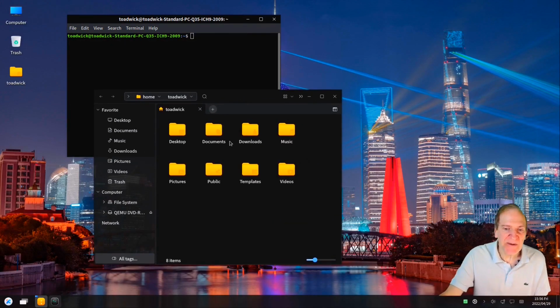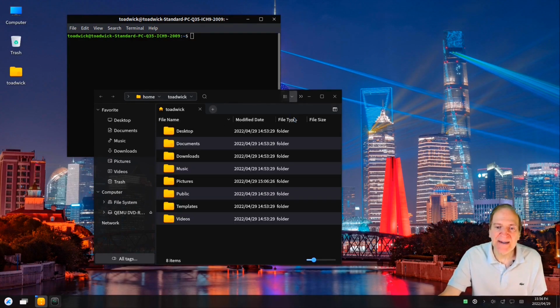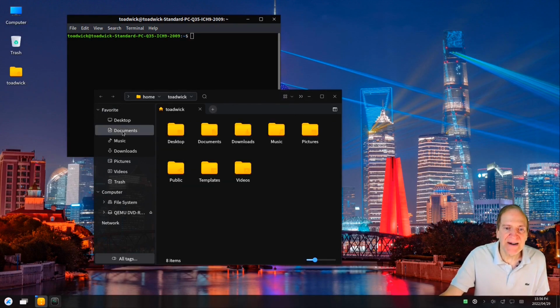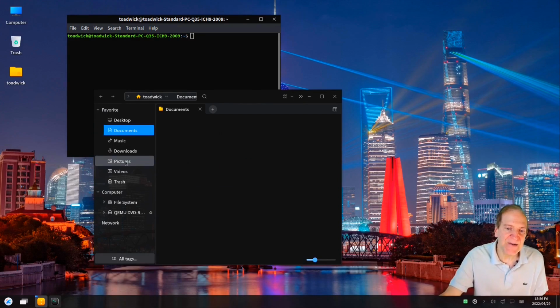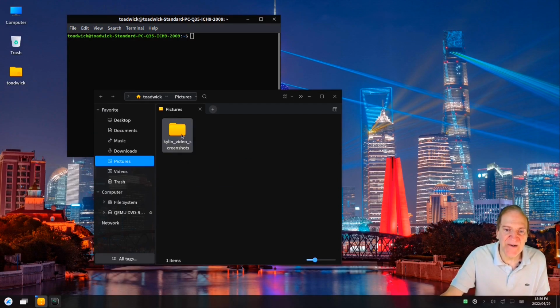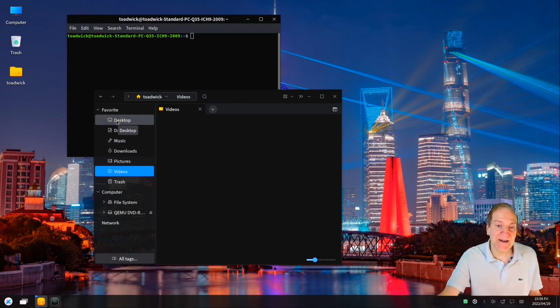So overall, a really beautiful look here. Peony is a pretty nice file manager. I've used it a few times, not a lot. But here you can change your views and so forth here in your icon view. But overall, a very nice look, very easy to use, and quite functional. And there's even a screenshot folder there for your screenshot utility that's built in.